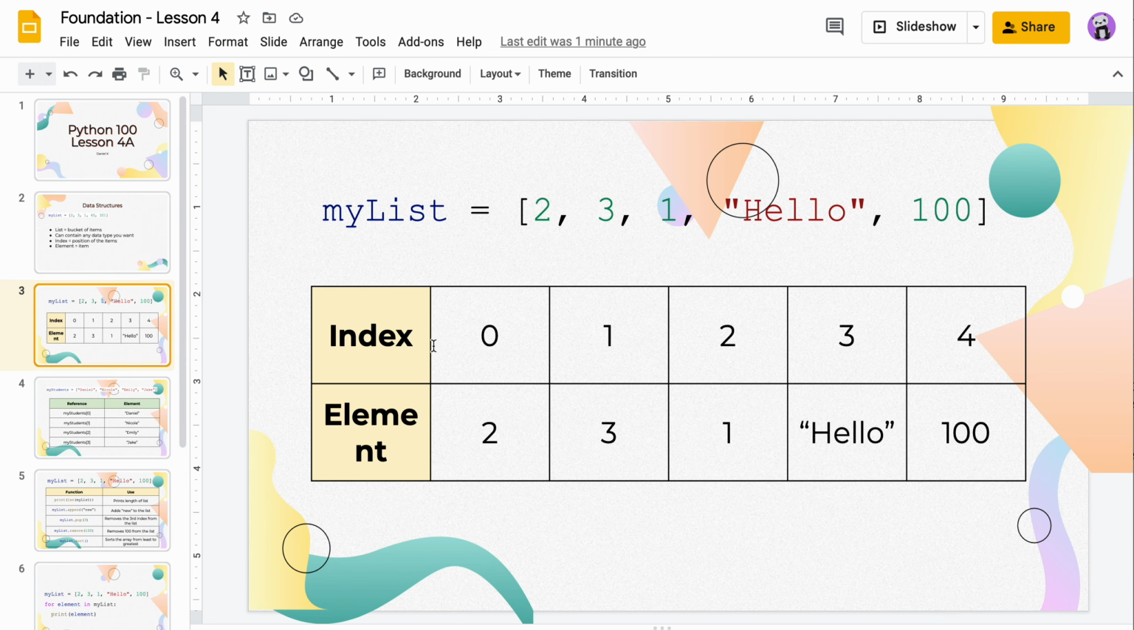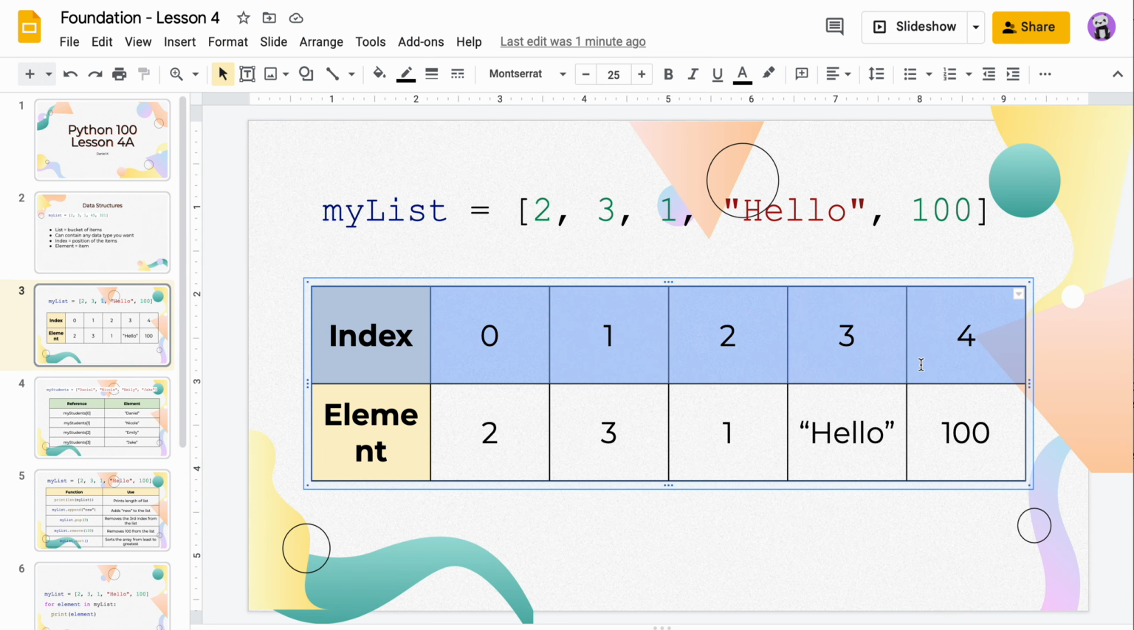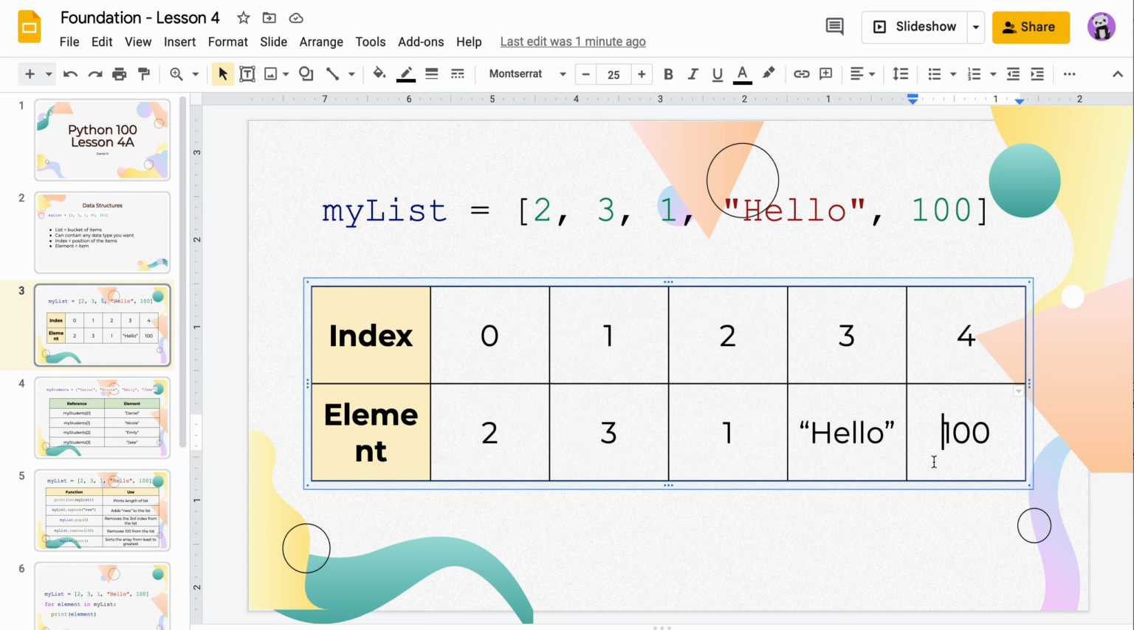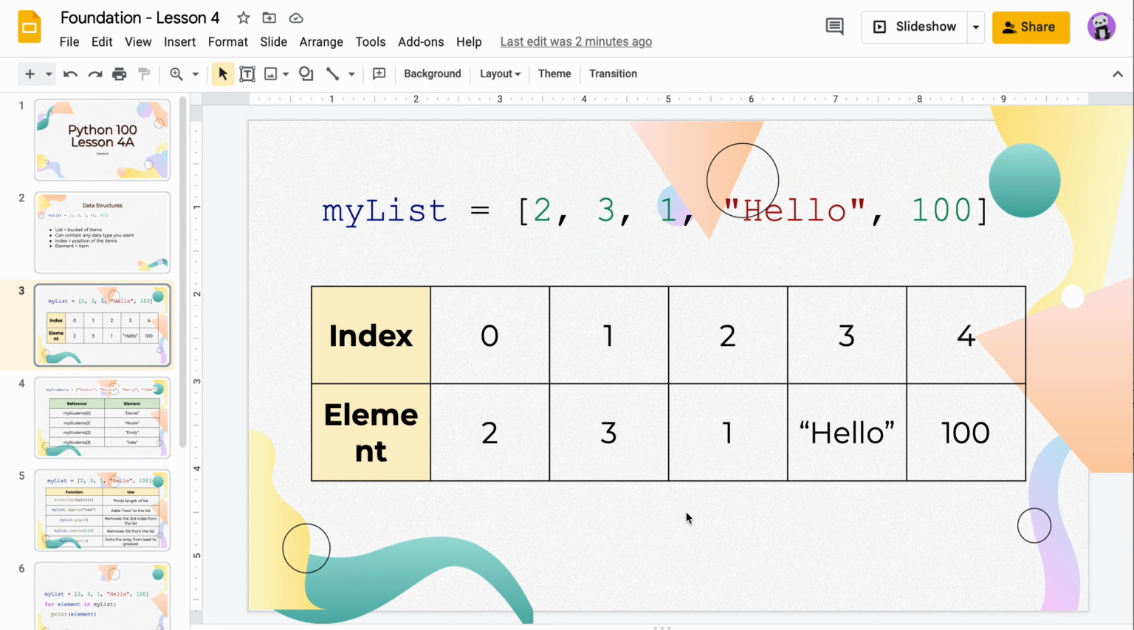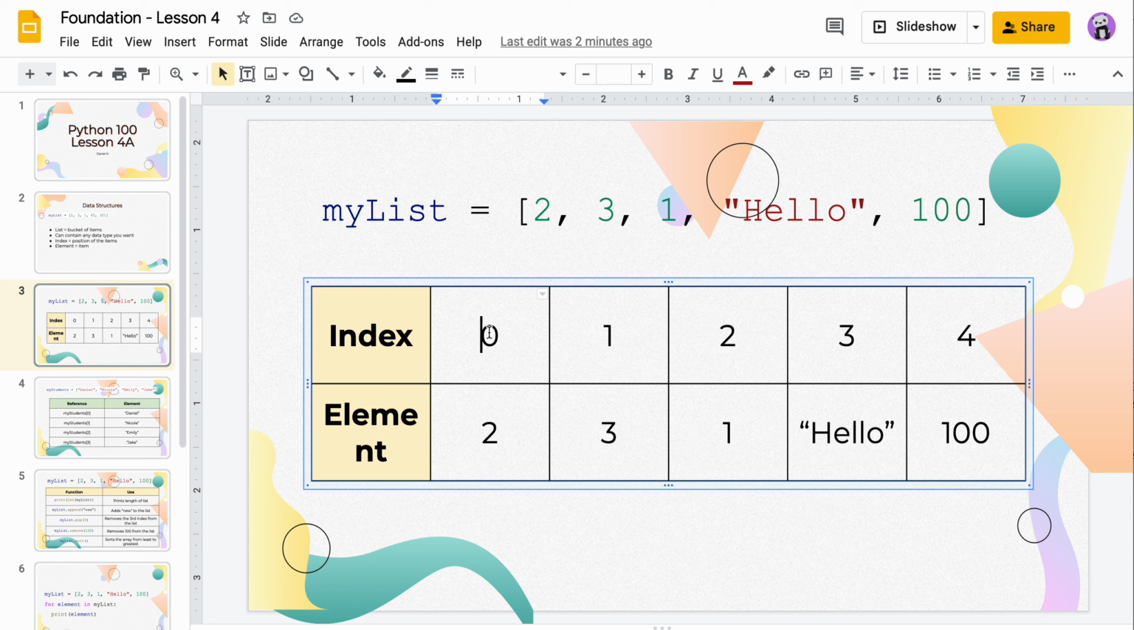Take a look at the following table. I have all of my indexes outlined here, and all of my elements. Please notice that my index starts from 0 and not 1. So we say that in the 0th position, we have 2. In the first index, we have 3. In the second index, we have 1. Notice how this corresponds to my list: 2, 3, 1, hello, and 100. It is important that you understand the concept of index and how they start counting at 0. This is what we call zero-based indexing.